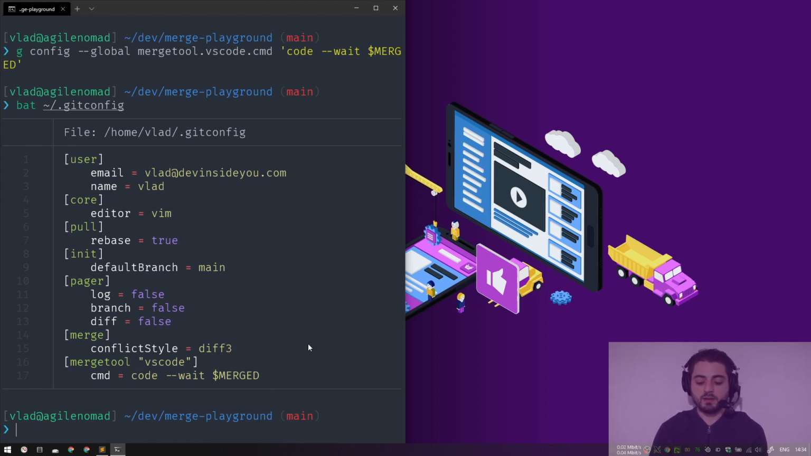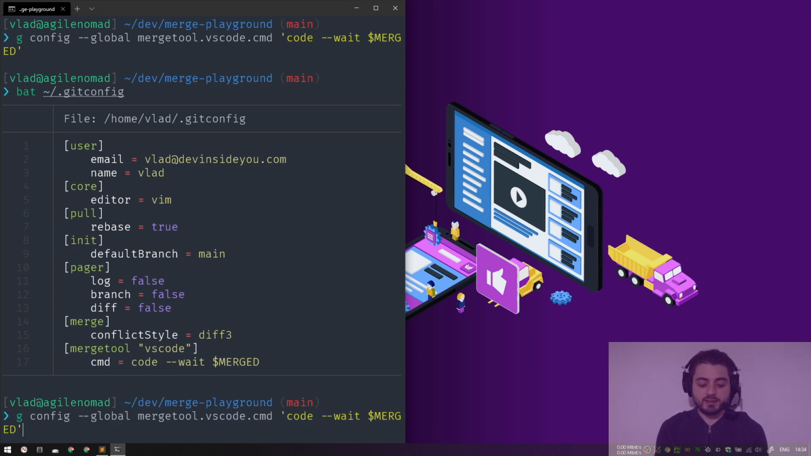Okay, now usually you would also configure the default tool to run as your merge tool, but because I'm going to demonstrate a bunch of them to you, well, actually, let's do it just so that I can show it to you, right? So in this case, we're going to do merge.tool. Okay, I'm going to say VS Code.